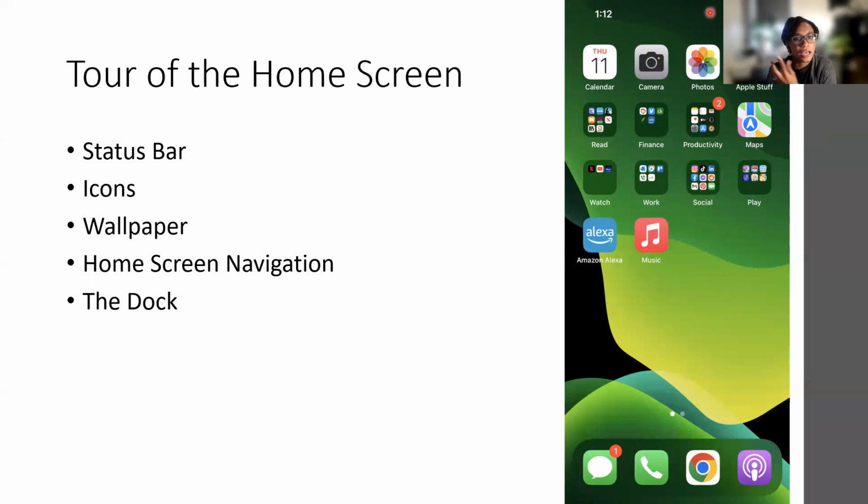Down below, you'll see a bunch of icons. And an icon is just an application that is represented by a picture of a sort. You'll see the name underneath the application there, and you can tap on that icon to open the application. The wallpaper is the image behind your mobile application. So this greeny, blacky, yellowy image back there. And this is fully customizable.